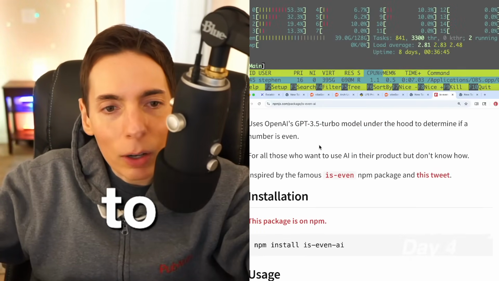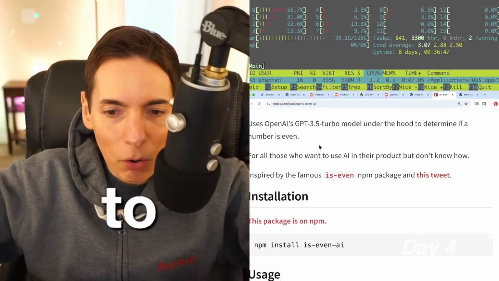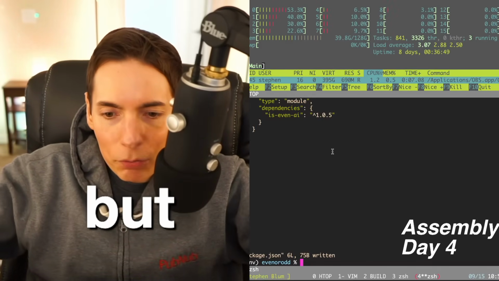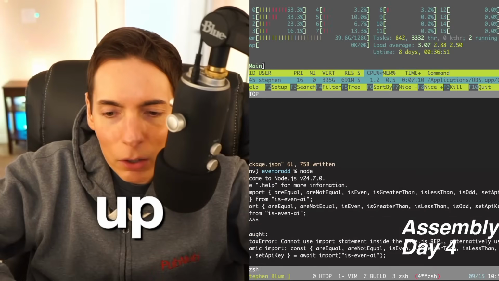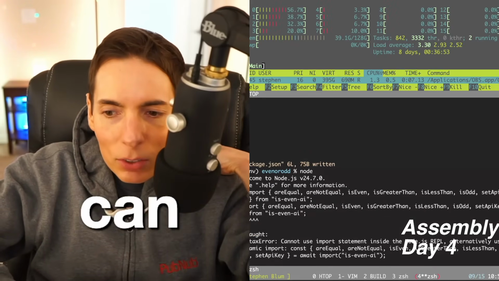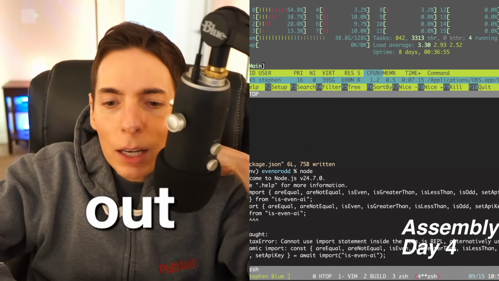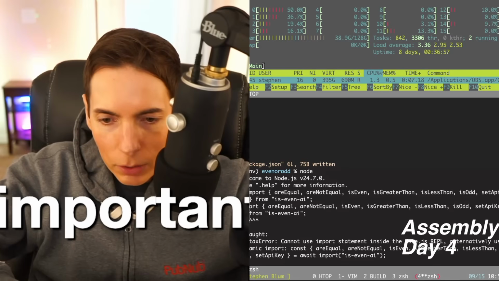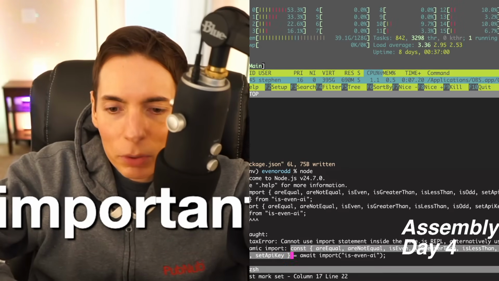I want to read some of the code. I'm curious to see how it works here. But we're going to try it first. So let's open it up. Let's try it out. Okay. Cannot use import statement inside Node.js REPL. Oh, alternatively use dynamic import. Okay, here, let's do this. I see, that's what the problem was in the first place.